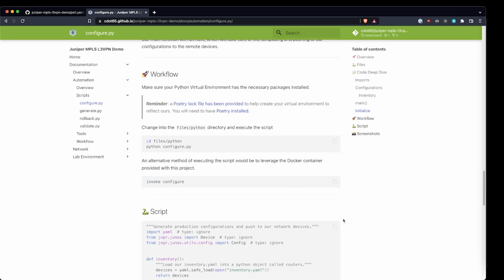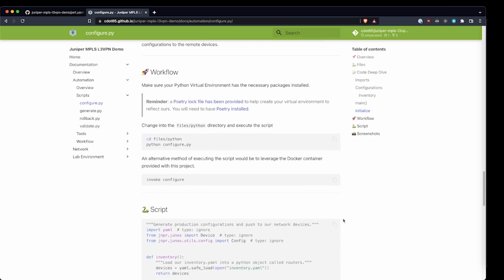That will be what actually takes place here. So from a workflow perspective, again, you want to make sure that you have your Python virtual environment activated or you're working inside the Docker container, one or the other. We've provided both for you, but it's still up to you to choose your own adventure. What you're going to do is change into the directory that hosts our Python files, which is files/Python. And to run this configuration script, you're just going to say python configure.py. And if you'd rather use invoke, we also have the invoke command. You can just say invoke configure, and that will execute the script the same way.